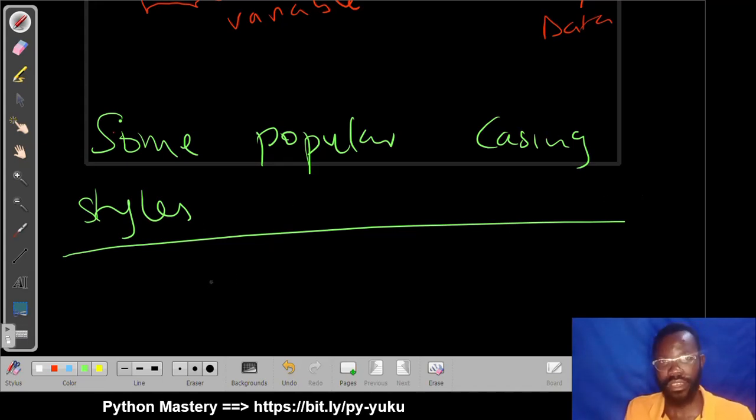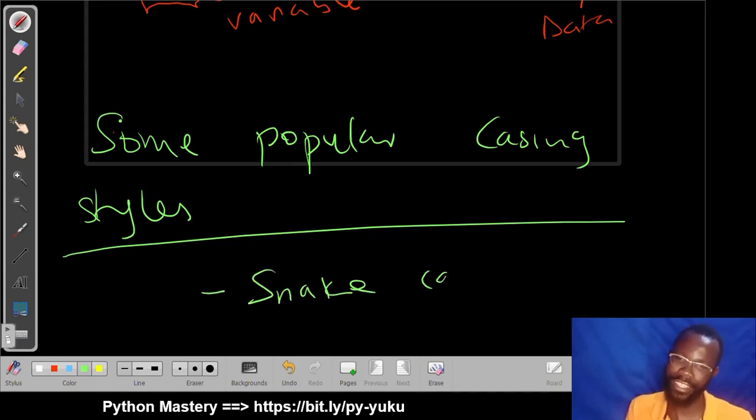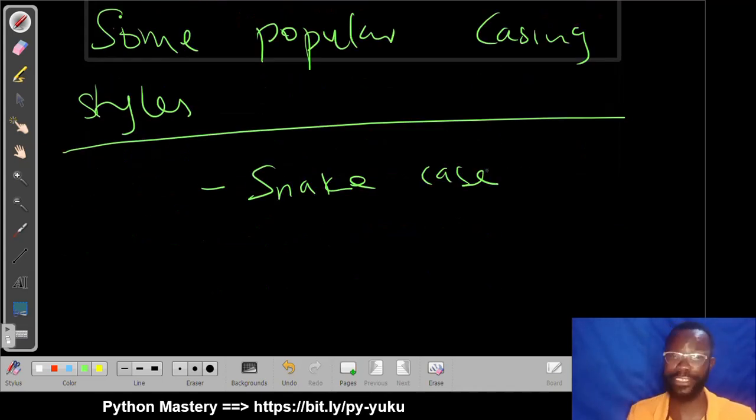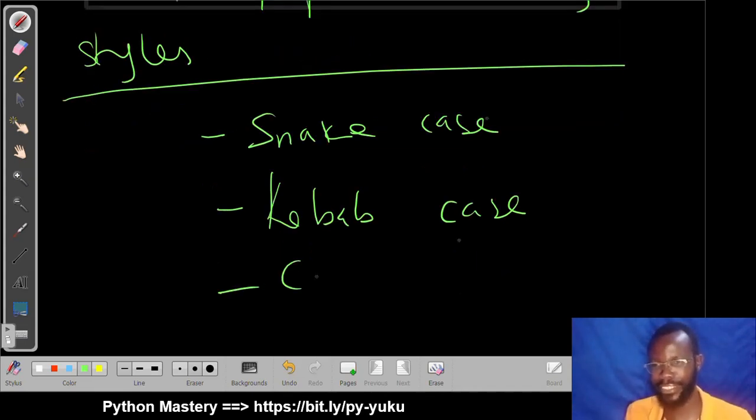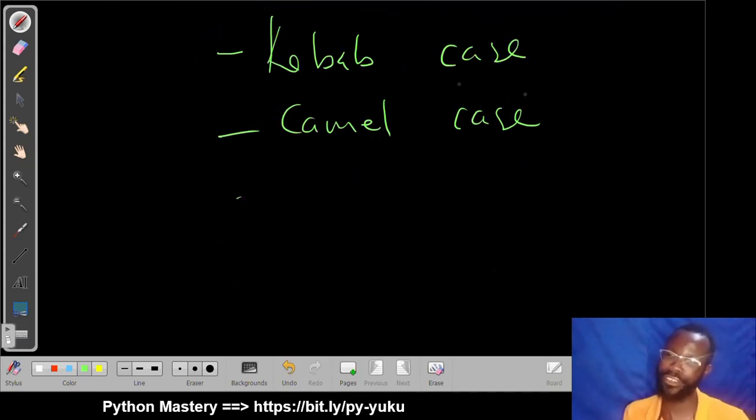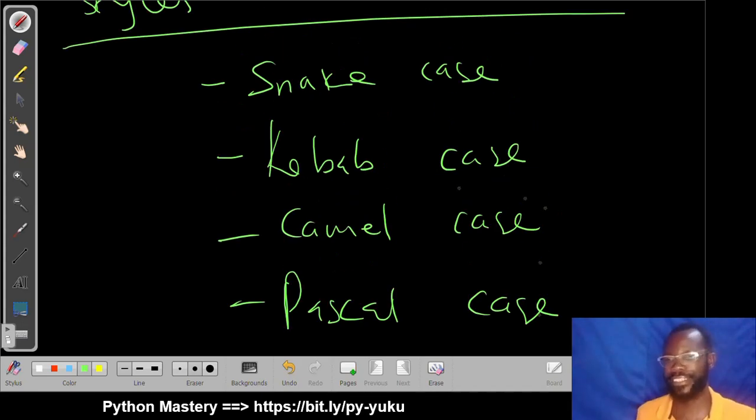Now, we have one called snake case. Snake case is the one we have actually been using, with underscore. And then we have kebab case, we have camel case, then we have Pascal case. So these are the ones that you're going to meet, and they're the ones you likely need if you're going to do programming.